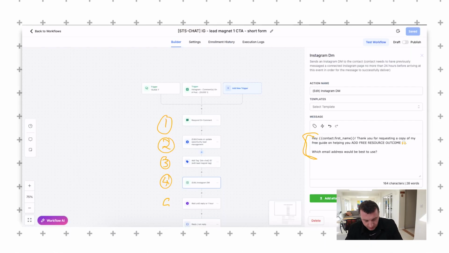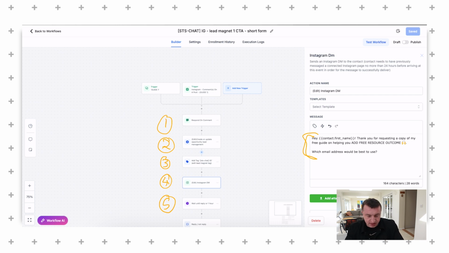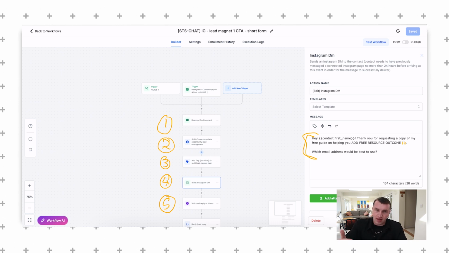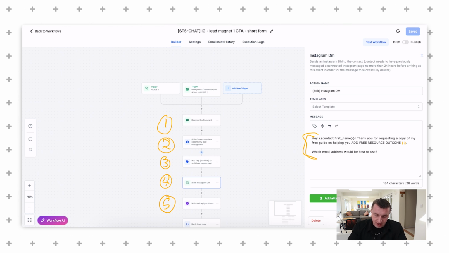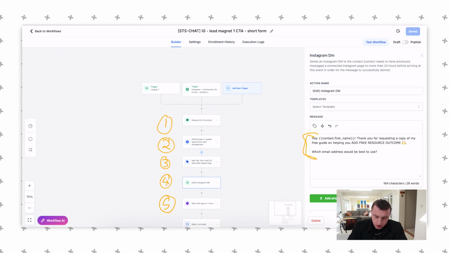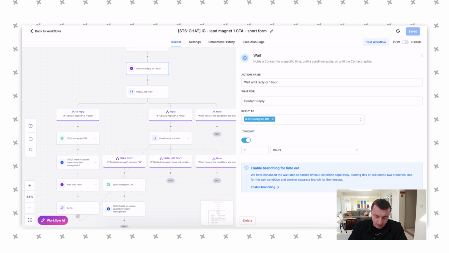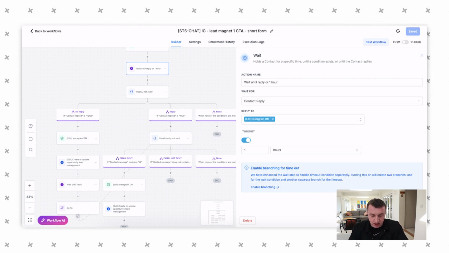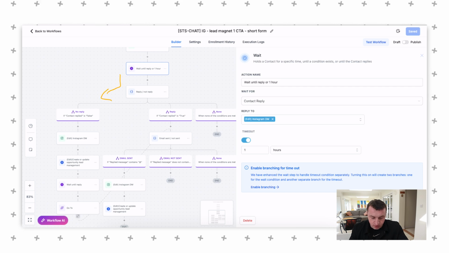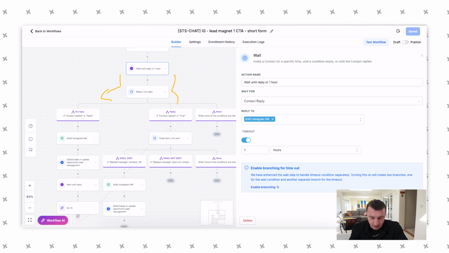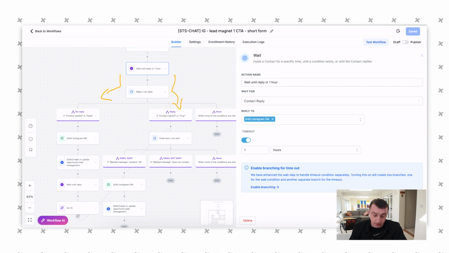You'll then see that the fifth step down here is to wait until they reply to that message. Or if they haven't replied within 1 hour, we then have a follow-up sequence. So you'll see the automation goes into even more detail here, and we have a branch. The way the branch works, if they haven't replied to our message within 1 hour, it branches off, and if they do reply, it branches off the other way.